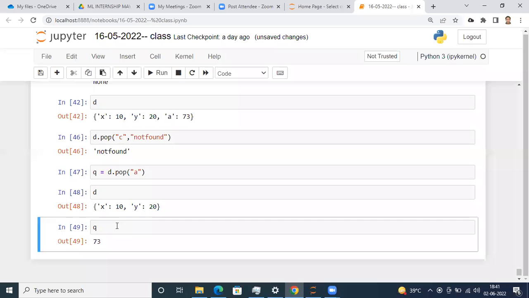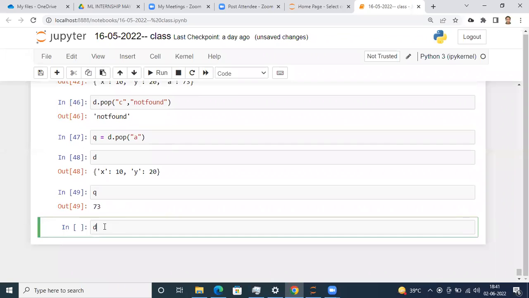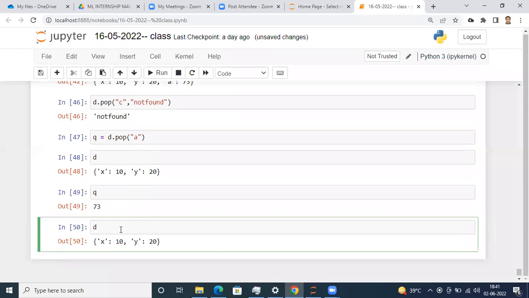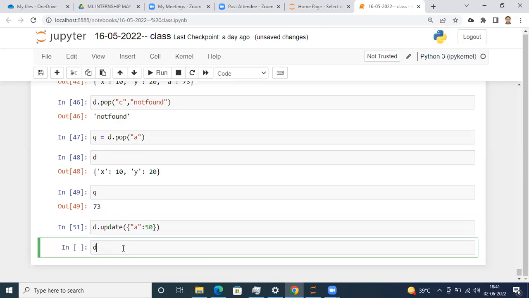Similarly, suppose you have a dictionary D and you want to update it. What option is there? D dot update. Here I can pass my dictionary once again. Suppose I want the same value A back, so I mention A colon 50. This dictionary will be added to my dictionary D. If I execute this and check my D this time, I have A back again.